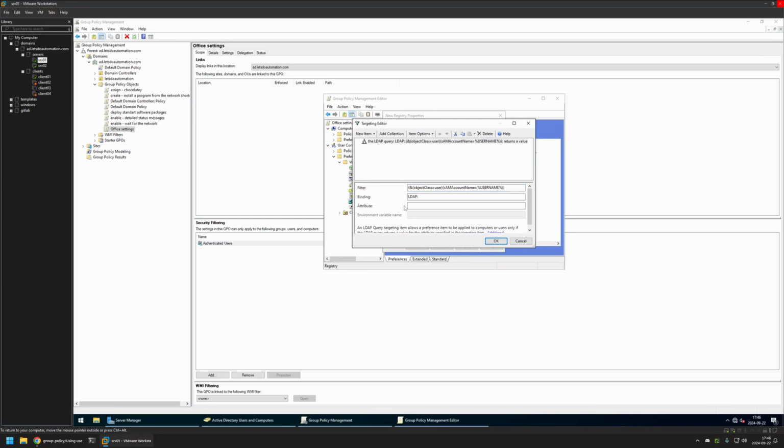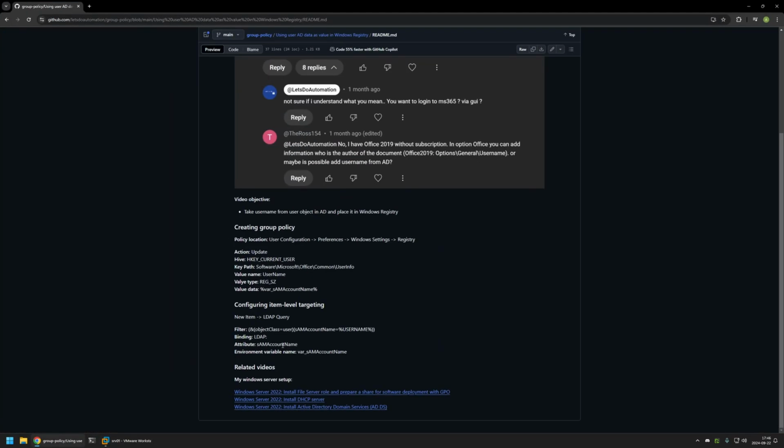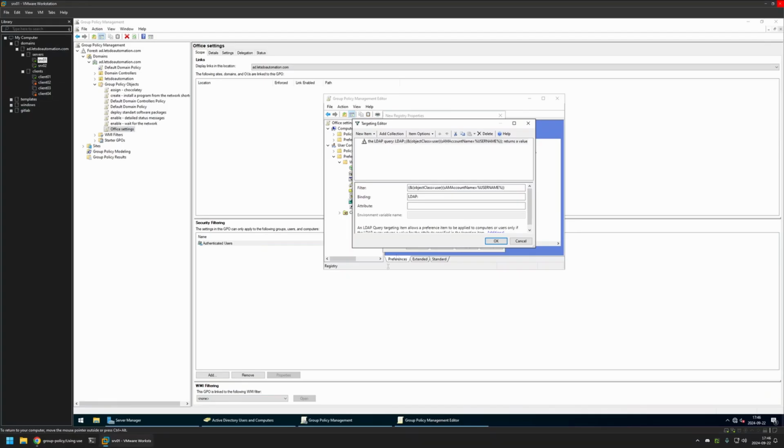And then for attribute, we need to enter the attribute that we want to use from the user's object. In this case, like I said, I will be using sAMAccountName. I will just once again copy it here from the GitHub page and enter it here. And then we need to enter the environment variable name. Basically, we need to use the same name that we created before in the table. In my case, the value was var username. As you can see, the return value is %var username%. And that's basically it with this query.